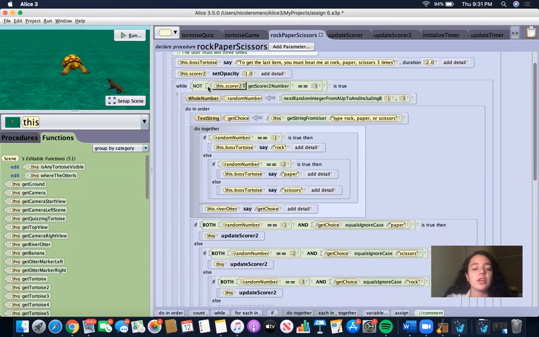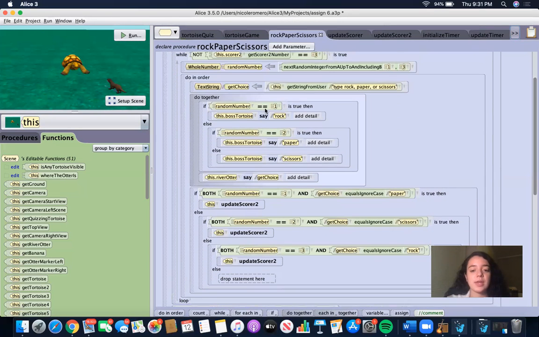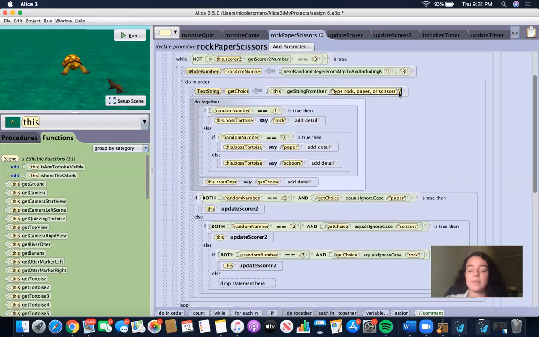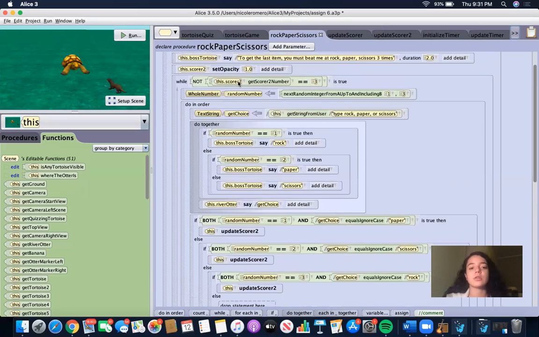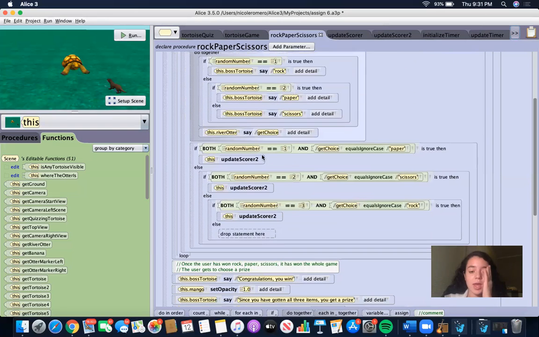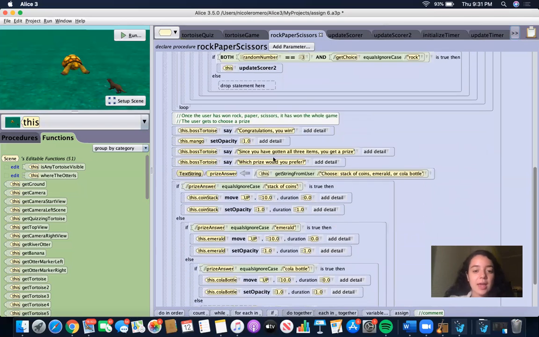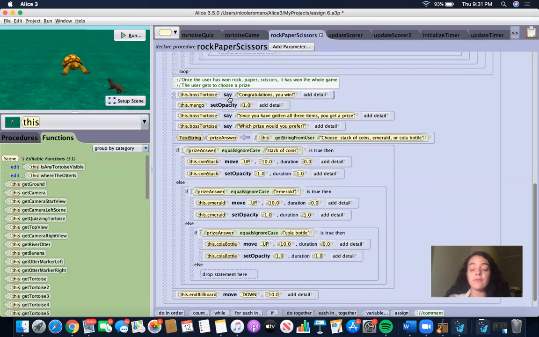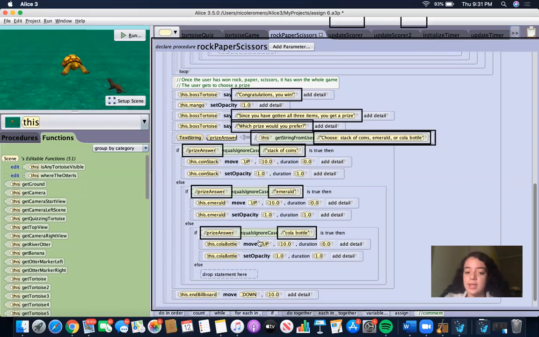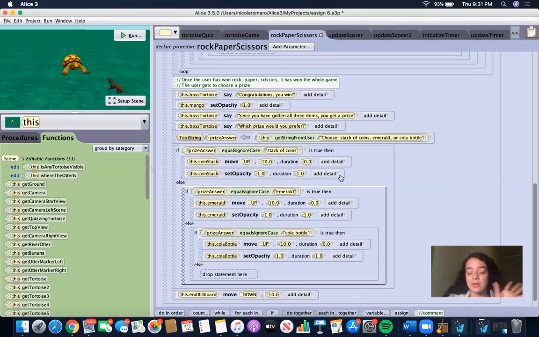Here, you just play rock, paper, scissors. It prompts the user to type in rock, paper, or scissors, while the tortoise chooses a random number. These are set at the same time, and you just follow the rules of the rock, paper, scissors game. If you win, you've essentially won the whole game. This is where you get your final item, and you also get to choose a prize. Then the end billboard, which announces that you have won, pops up.